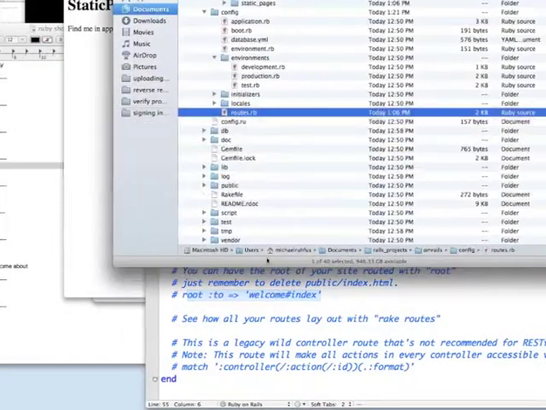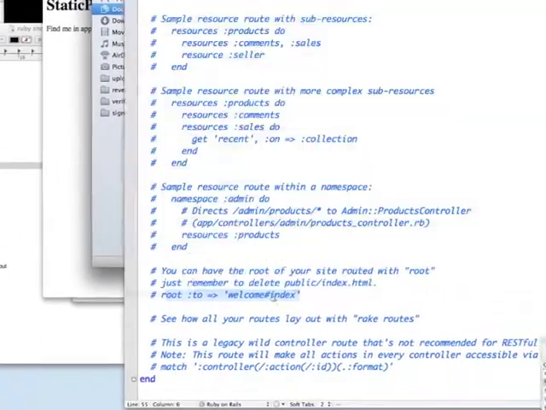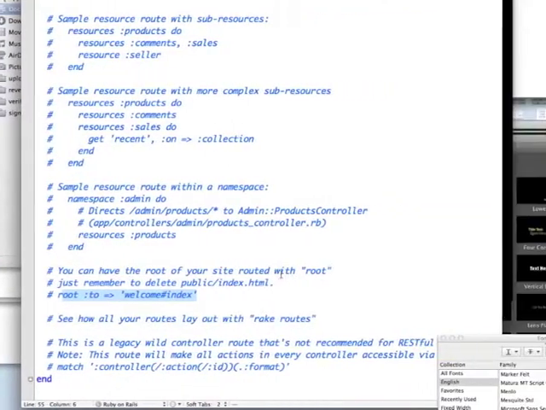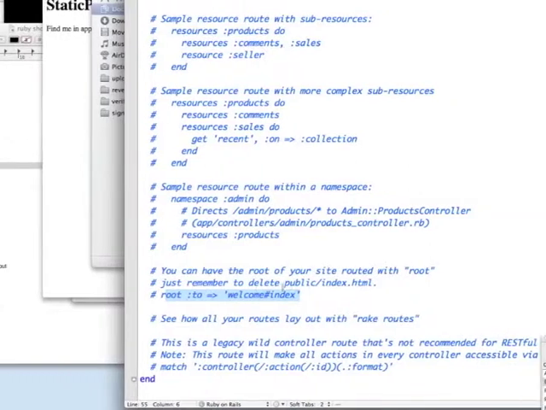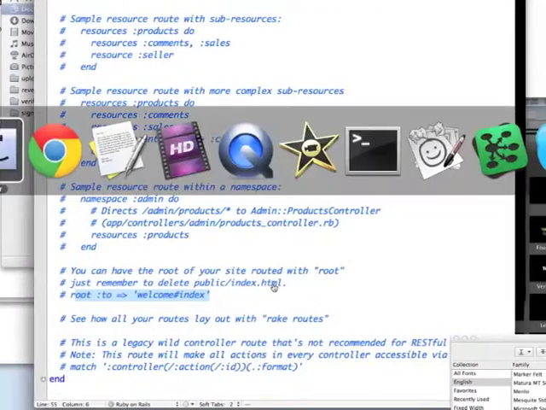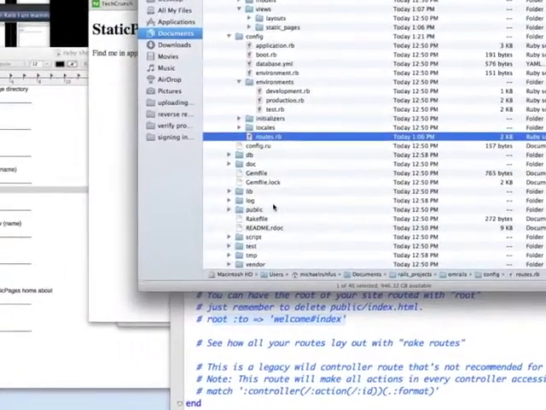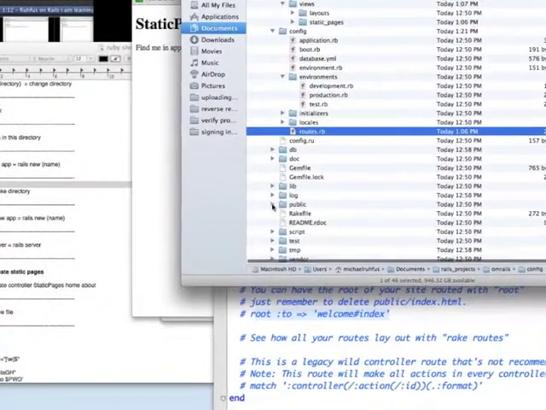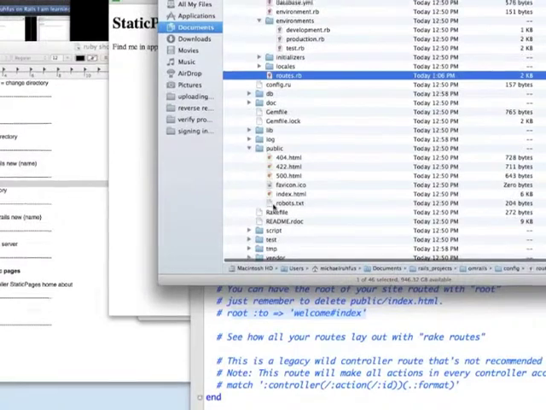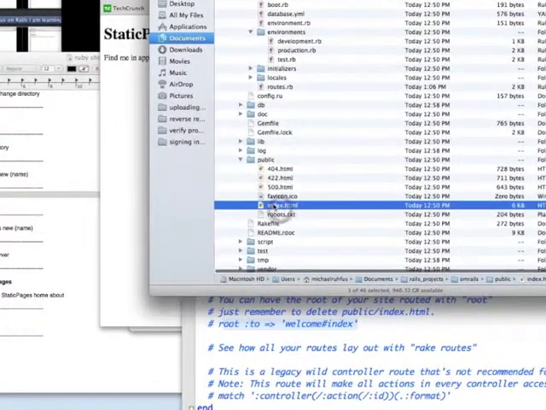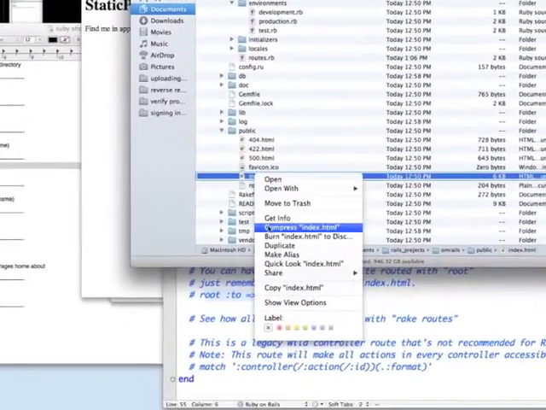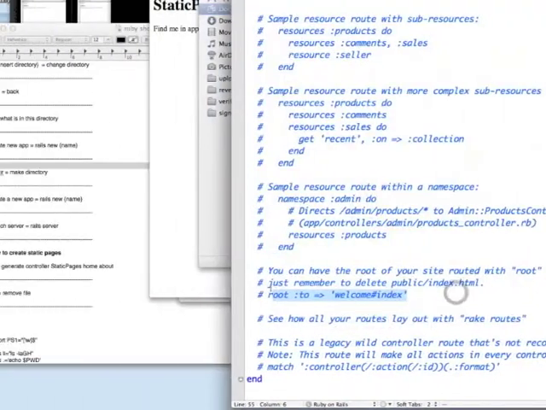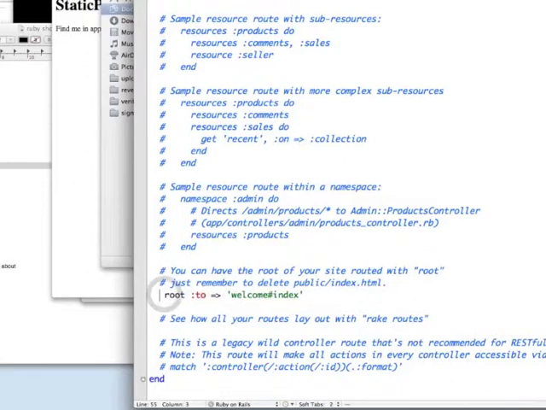The way that we do that, and you can see here that it says you can have the root of your site routed with root. Just remember to delete public/index.html. So that's what we're going to do. We're going to delete public/index. So if we go to the public folder and index and we move that to trash, we've deleted it. Now we just need to fix up this little bit of code here.